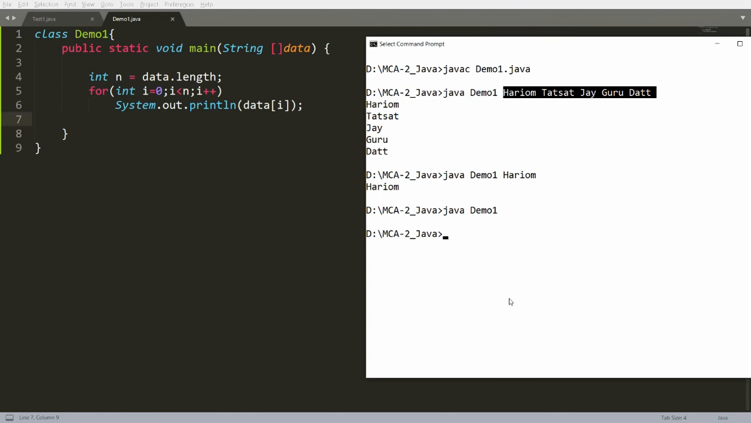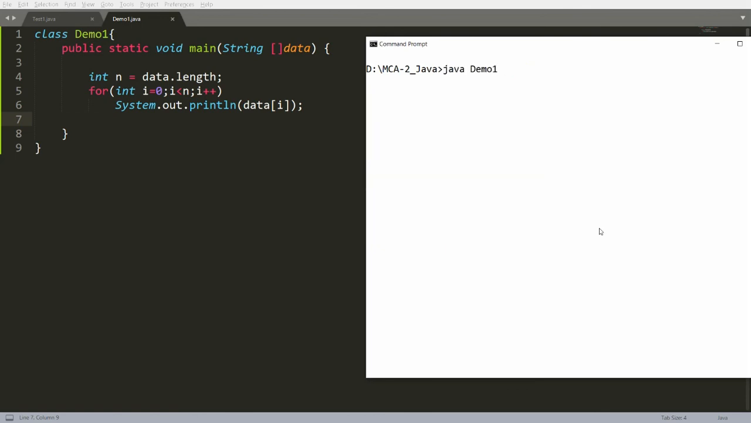Sometimes people say, sir, I want Hari Om and Tat Sat both together, right? It means I want to consider this as one argument. In short, I want to provide the space. For example, if I am writing here Java demo 1, Parag Shukla. Now I am writing Kapil Shukla. Now I am writing Deven Patel. Now I want to know how many arguments there are. So there are 1, 2, 3, 4, 5 and 6 arguments.